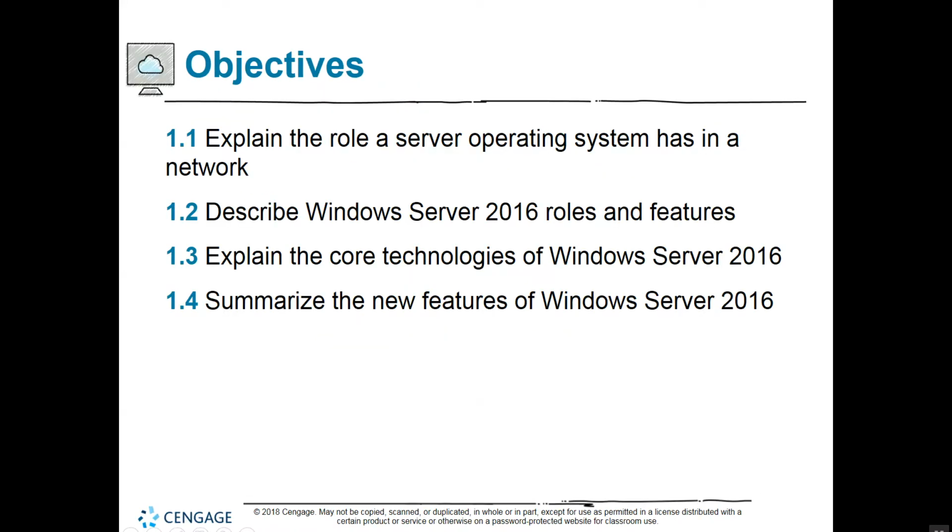What we're going to do in this course, at least in this chapter, is explain the role a server operating system has in a network, describe Server 2016 roles and features. We're going to explain the core technologies of Windows Server 2016 and summarize the new features of Windows Server 2016.